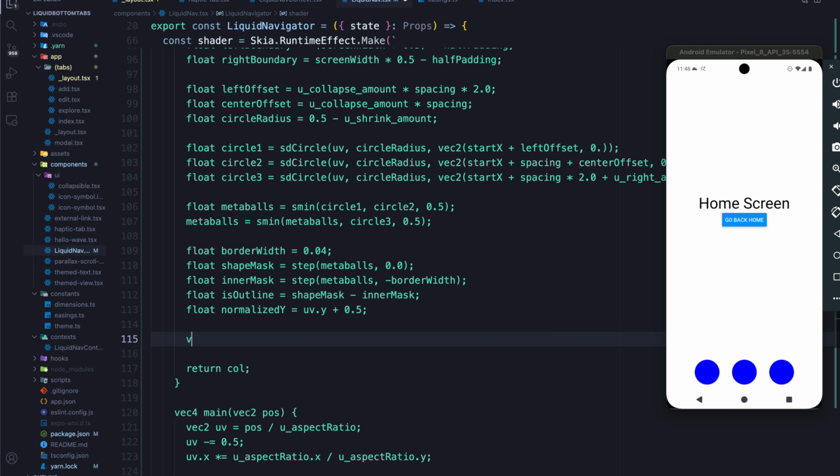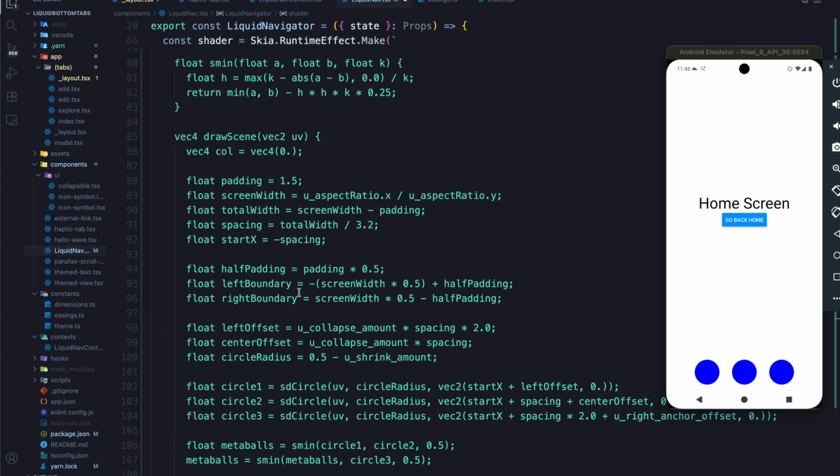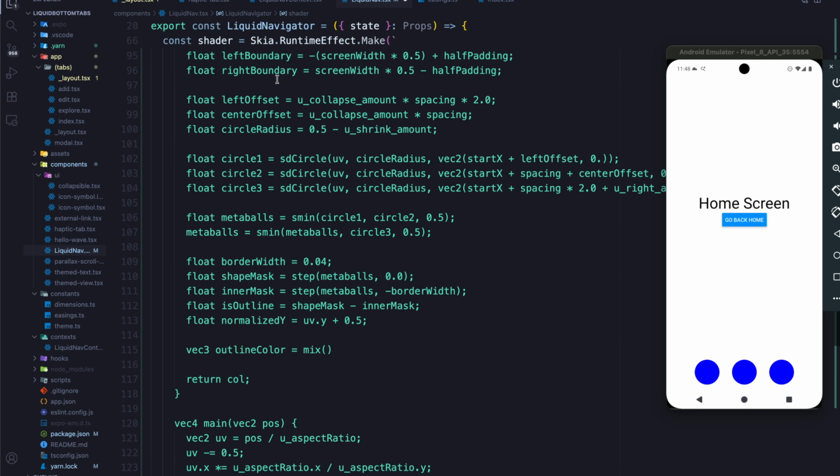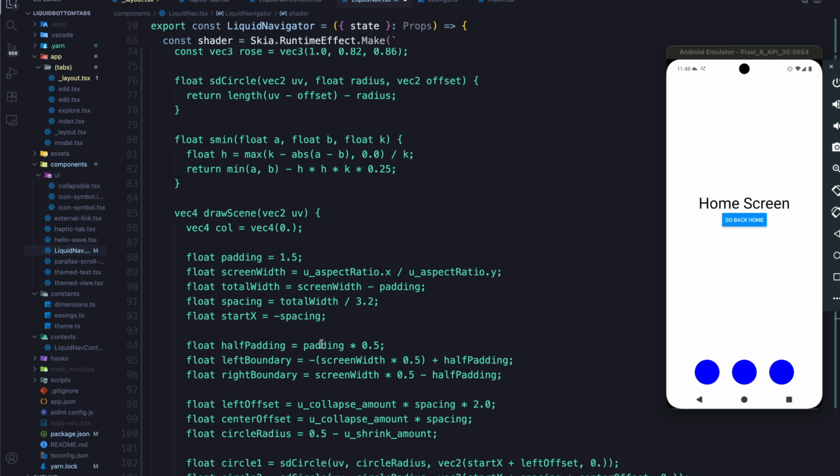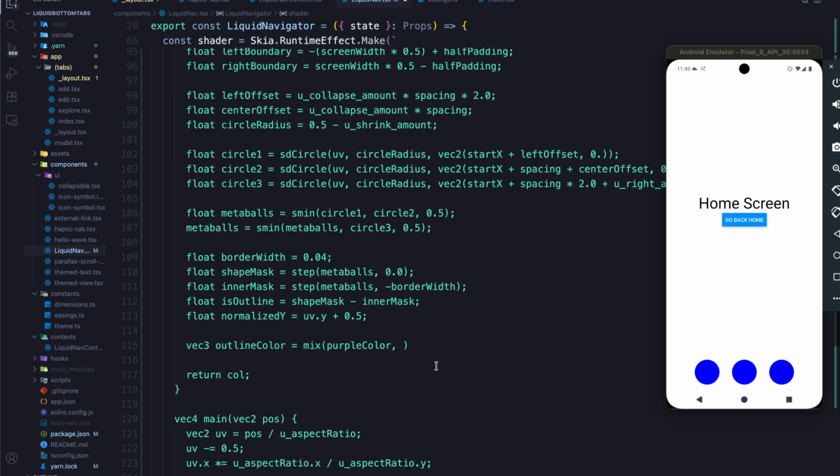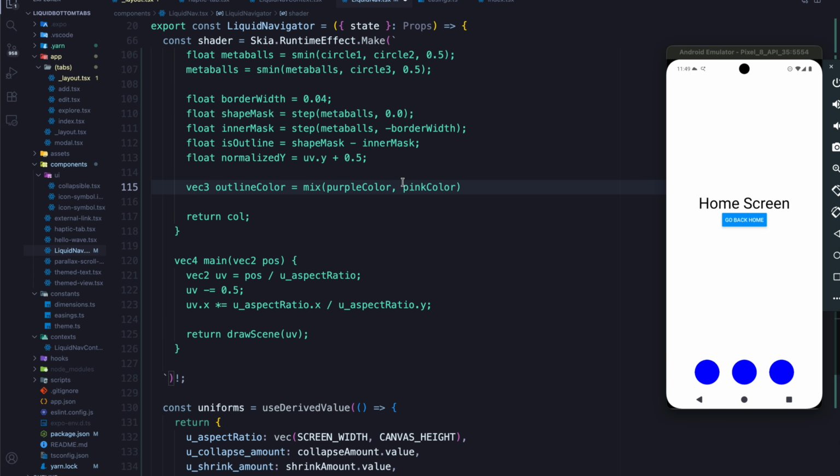And then after that, what we're going to do is create an outline color. And that color is going to be mix. And mix, by the way, is a function that basically linearly interpolates from 0 to 1. So this mix function is effectively creating the gradient. So we are going to mix from the purple color to the pink color. So it's going to interpolate from purple to pink. And then it's going to use the normalized y in order to do that.